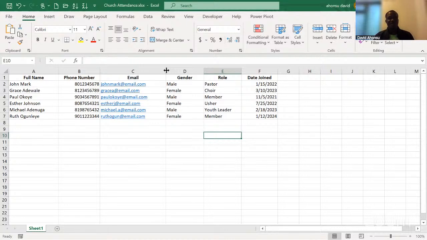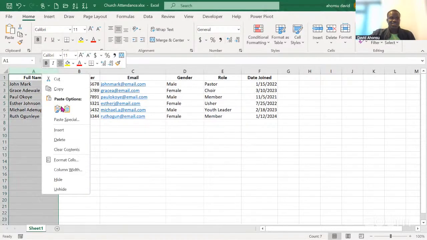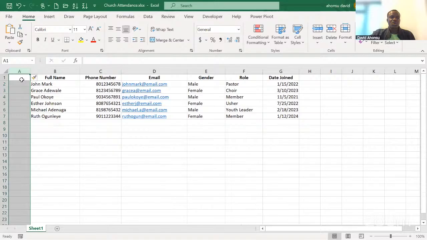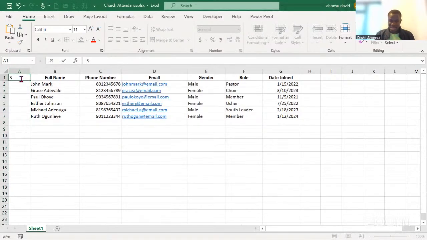To start with, we have a list of members in Pastor Grace's church. I created this simple file in order for us to do what we want to do today. Let me just add numbers to them: 1, 2, 3, 4, 5, 6. Okay, that's 6.